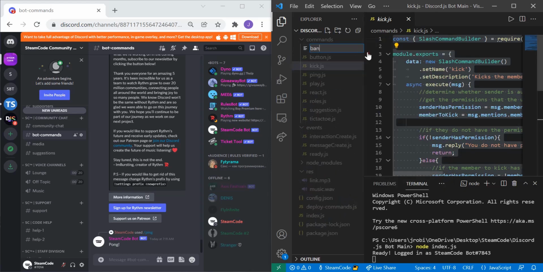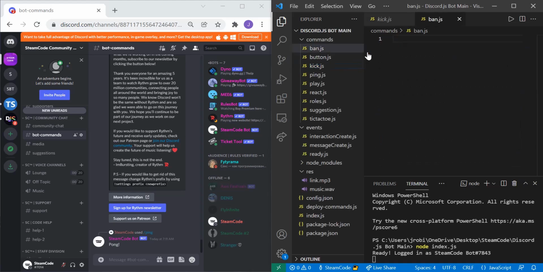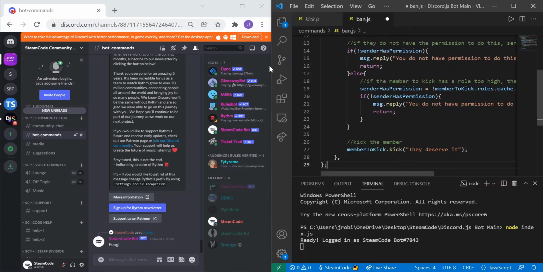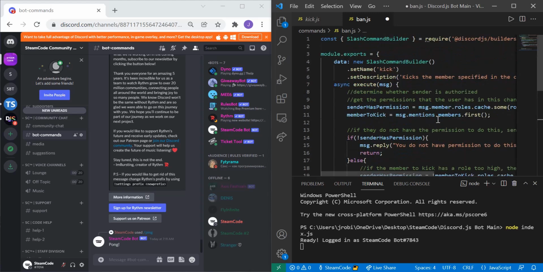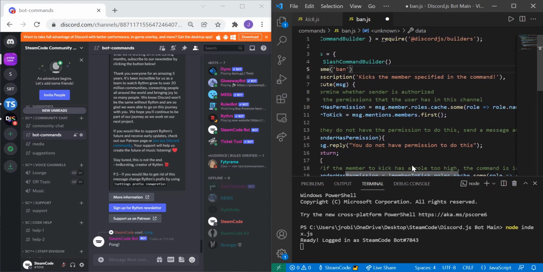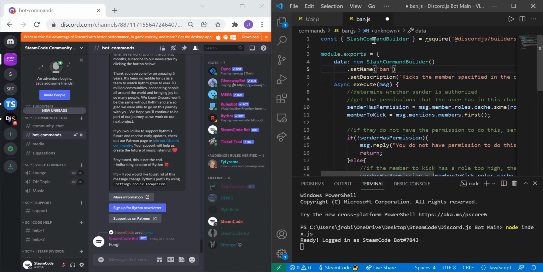So let's create a new file. Let's call this ban.js because that will be the name of our command. And let's paste everything we've copied from kick.js and let's change some things around to make it fit within this context. So first let's change the name to ban. And before we do all that, let's go over what we've required. So const { SlashCommandBuilder } = require discord.js/builders. So make sure you add that at the top.